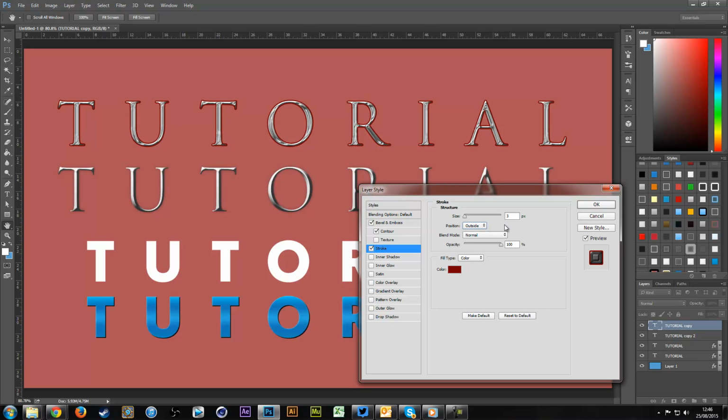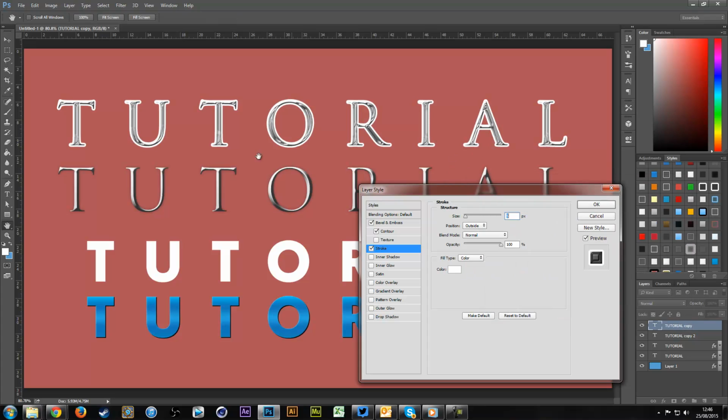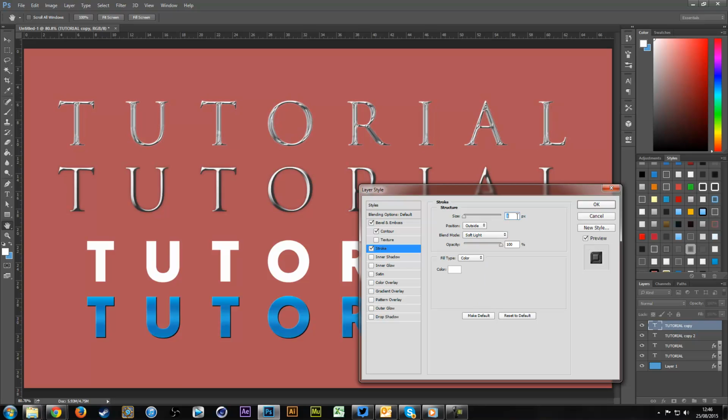Generally I would use outside, and to be honest, quite a nice effect is having it on white, especially if you've got a lot of stuff going on in the background, and then changing the blend mode to something like overlay, screen, overlay or soft light, and then changing the size to 1 or 2. In my opinion it lets the text pop a little bit more than having nothing or a normal stroke. So I think I've described that one pretty well.